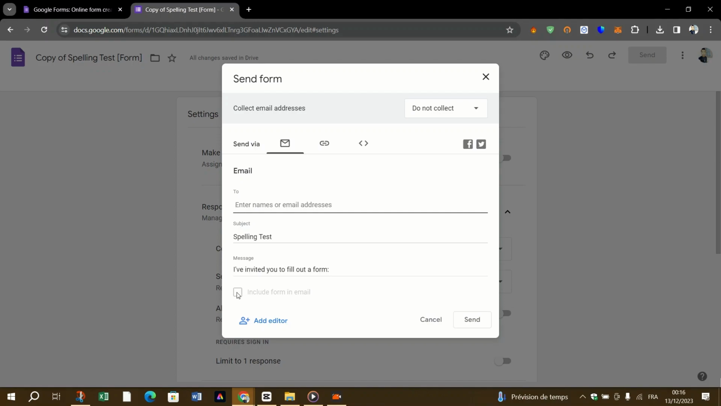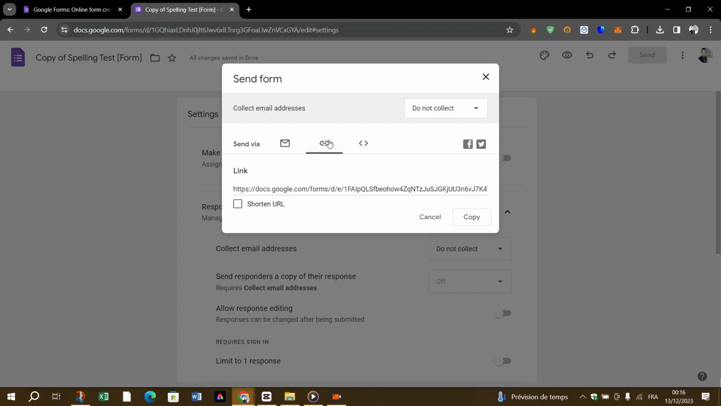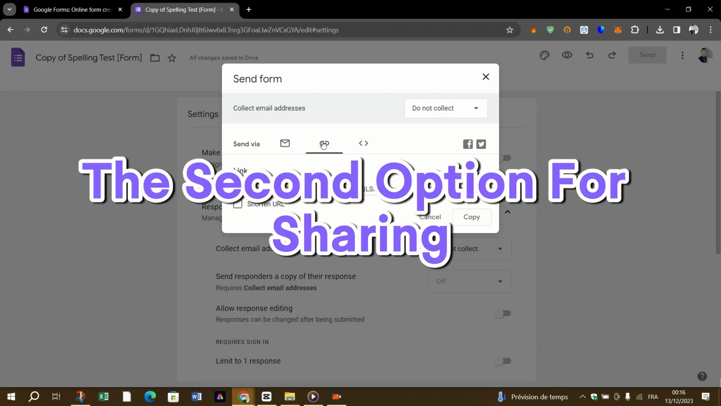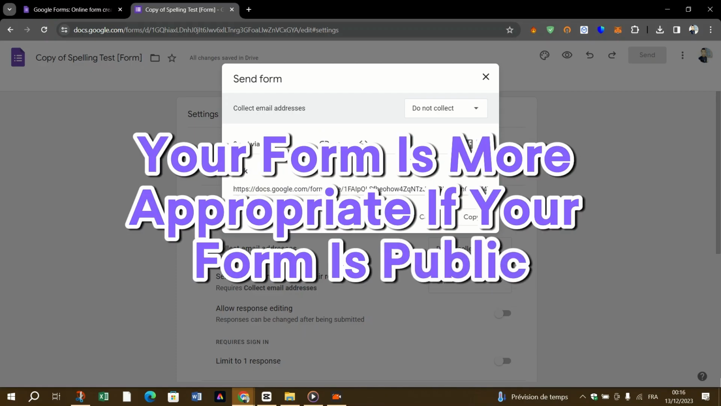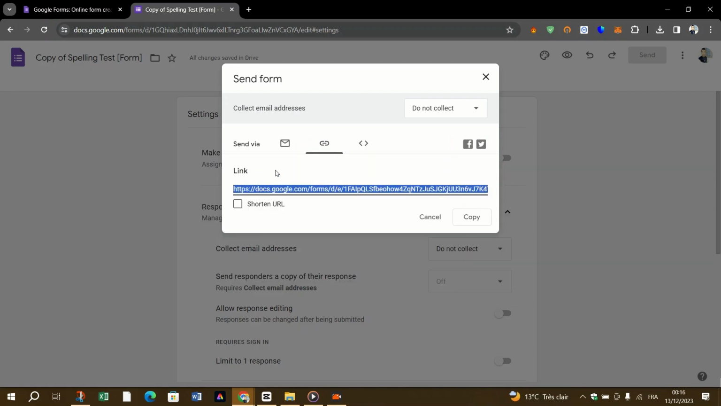Doing this will open a pop-up window like this. Here you can see all the options for sharing your form with someone. The first and the most commonly used method is via email. When this option is selected, you simply have to provide the email addresses of the people you want to share the Google Form with. The second option for sharing your form is more appropriate if your form is public. This is through a link. You can copy that link and paste it anywhere for the form to be accessible.